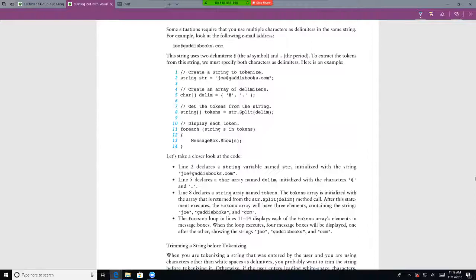And you can specify the delimiter as a set. So this will split on either an ampersand or a period. For example, if you're looking at an email address and you want to split it up into 3, Joe, Gittes, Books, and Com, you can do it that way.